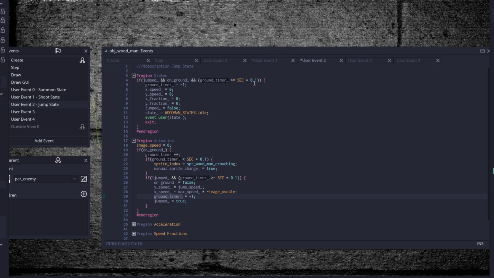So we wait another 0.1 seconds after he lands. Then we reset the ground timer again and make sure our X and Y speeds are 0 again. And set our jump to false, basically reset the state, and put ourselves into the idle state.